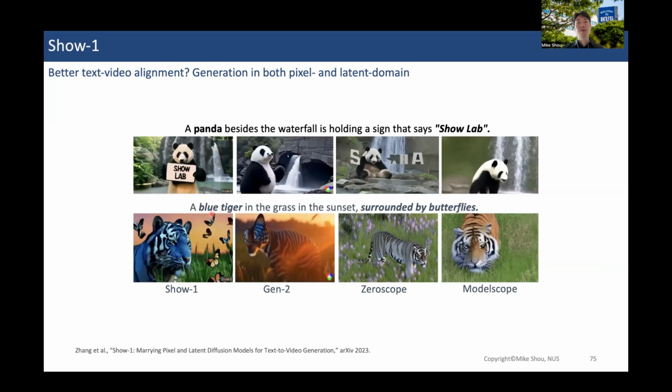And for another example, like a blue tiger in the grass in the sunshine surrounded by butterflies. We can see that ZeroScope, ModelScope, or even Gen-2, they cannot generate video of butterflies. That means when the text becomes a little bit more complicated, in contrast to previously where the text prompt is only a few words like person is running, panda is jumping, something very simple, it becomes challenging to generate the content precisely. So this motivates us to develop this work, so-called Show-1.